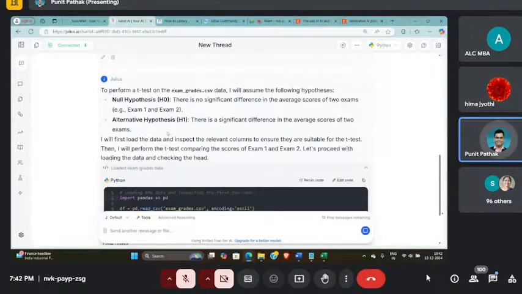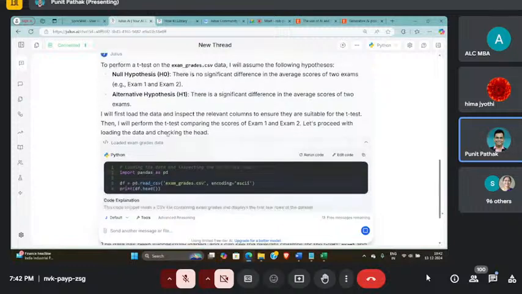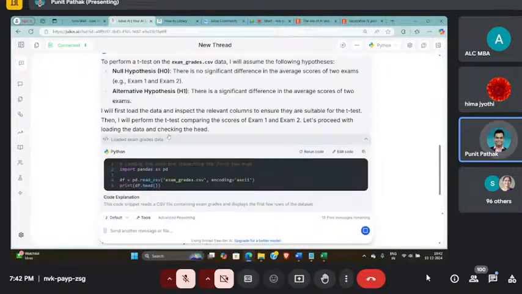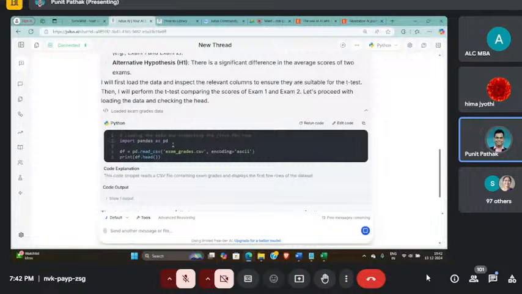Then of course, I'm sure depending upon our domains, we can design better prompts and get better outputs. Another interesting part inside Julius is that this entire section of script that is written can also be edited. It is editable. It can be rerun.